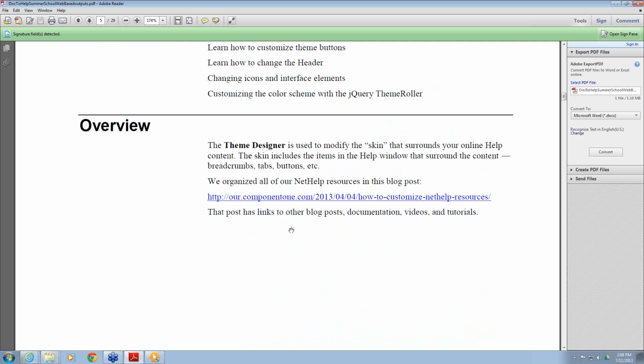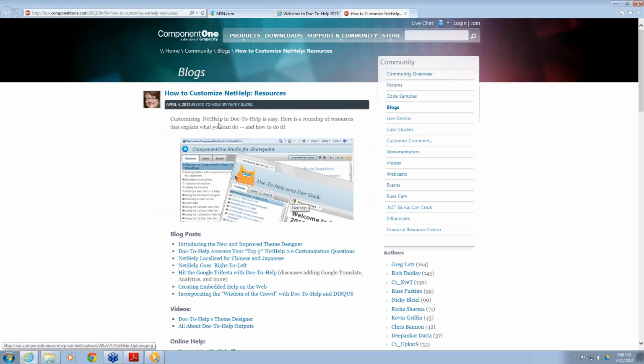Okay, so the theme designer is used to modify the skin that surrounds your online help content. The skin includes the items in the help window that surround the content, the breadcrumbs, tabs, buttons, etc. We actually organized all of our NetHelp resources in this blog post here. So if you just click on this link, maybe control-click and open a separate window, we pulled together all of this information and all of these different resources.